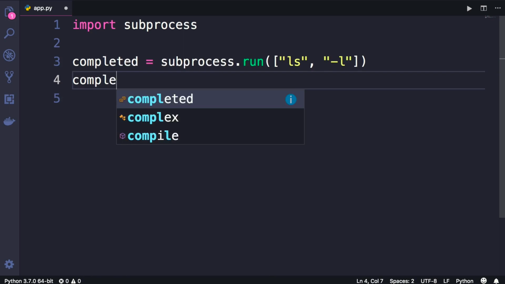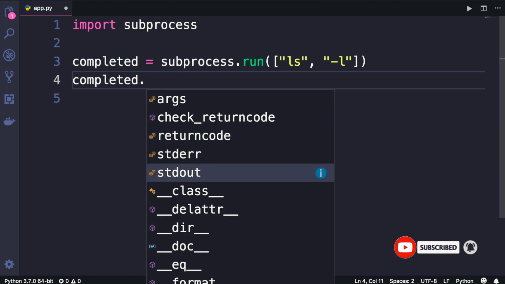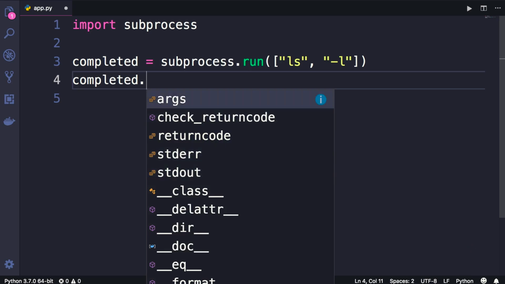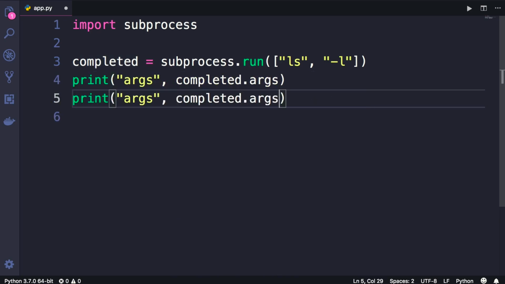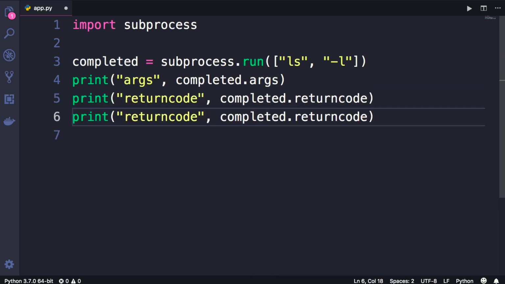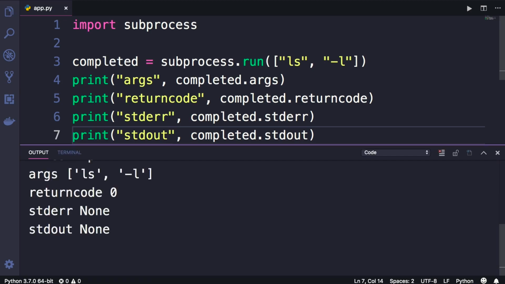Okay, now look at the attributes of this object. We have args, returncode, stderr, and stdout. Let's inspect each of these attributes. So I'm going to print this. Also, for clarity, I would like to add a label. After that, let's print returncode and change the label accordingly. Next, let's print stderr, and finally stdout. So stdout. Let's run the program and see what we get.